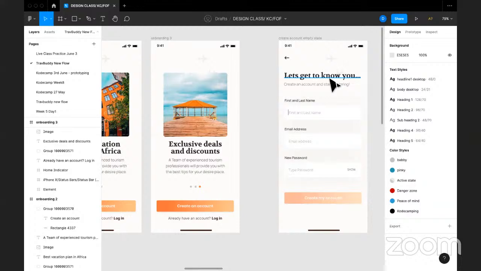Based on UX writing too, you want your application to be as conversational as possible, so it doesn't seem like it's a robot that is talking to your users. When you say something like, let's get to know you, that sounds like I want to know this person. When we just see create an account every time, everybody is too serious. So what if we have copy like, let's get to know you? You can create an account and start exploring, just like what we've seen here.